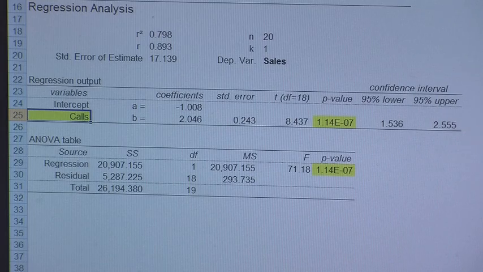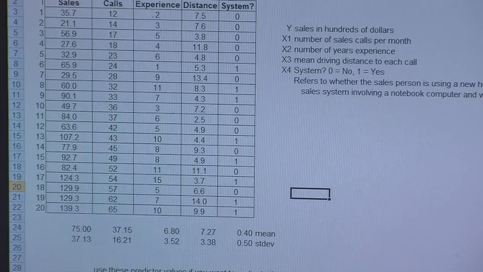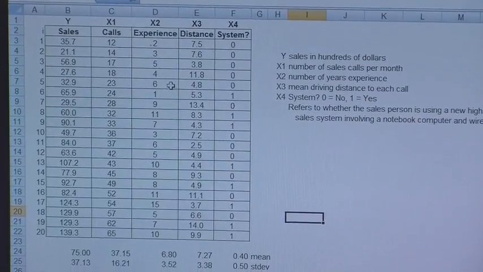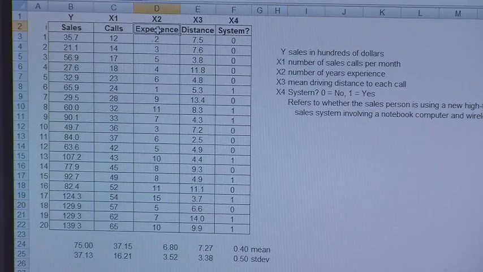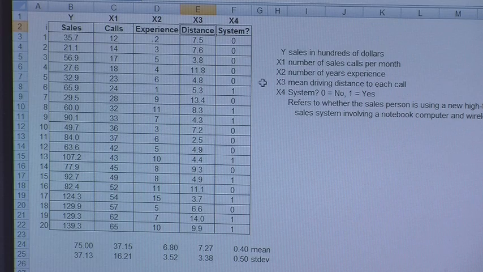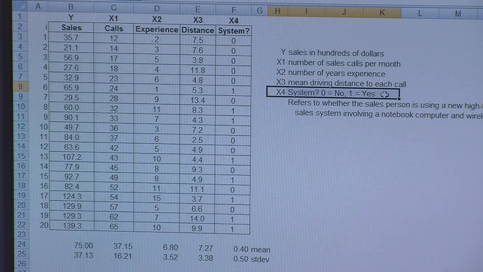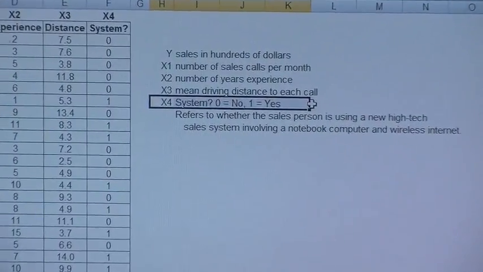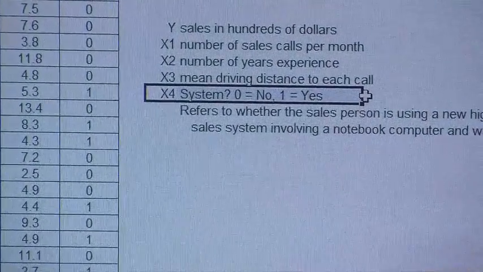So now let's go back to our data. And what I'll do here is I'm going to bring in 3 more independent variables: experience, distance, and system. Now, before I actually run the multiple regression, I want to make a comment about system, because as some of you look at the example in the book, you could find this confusing and contradictory to what I've said.